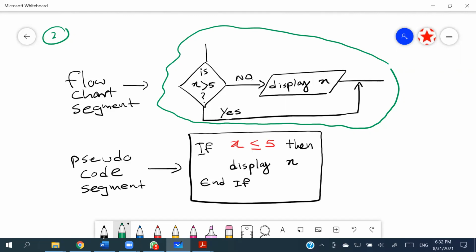Right, next day we'll talk about the rest of the if formations. Then we'll move to the pseudocode parts, the writing part of the flowcharts.